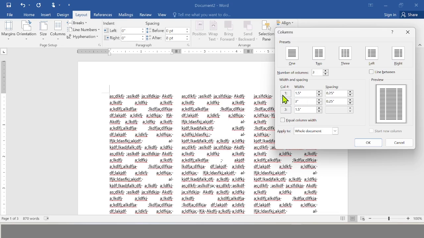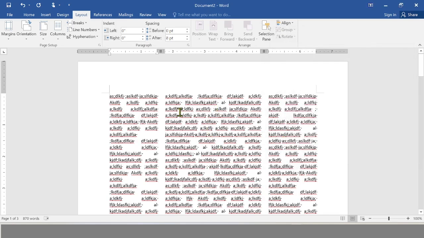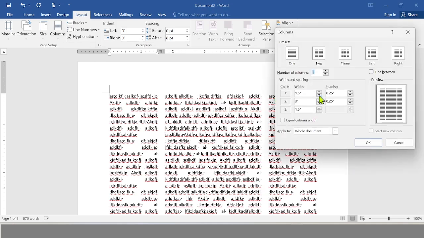So now our first column is 1.5 inches, second column is 3 inches, and third column is 1.5 inches, and in between space will be 0.25 inches and 0.5 inches. Click OK and check how we customized the width of our columns. Left column 1.5, the center column 3 inches, and 1.5 the right column. So go to Columns, More Columns, and now check.